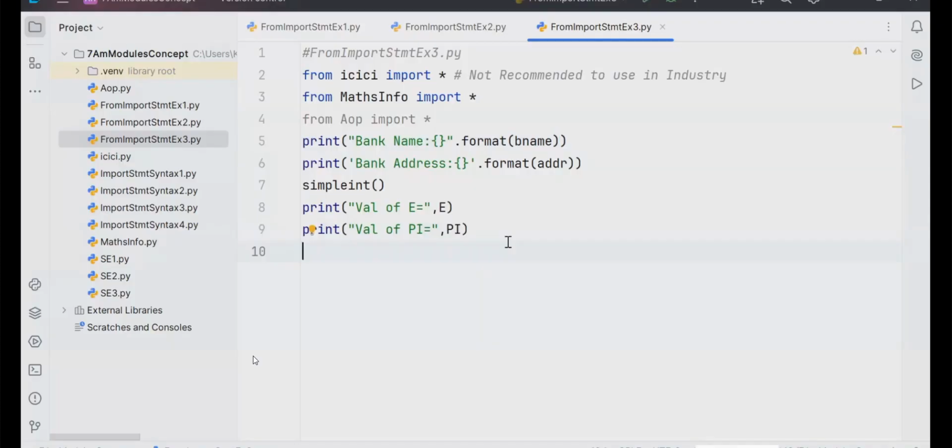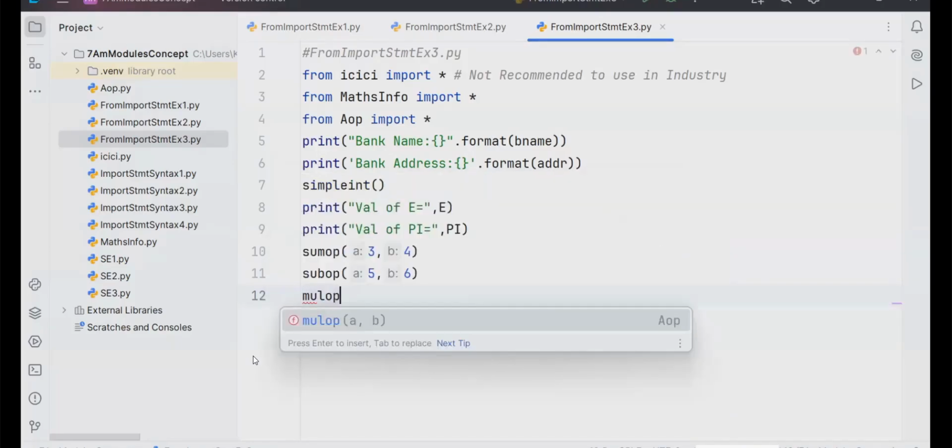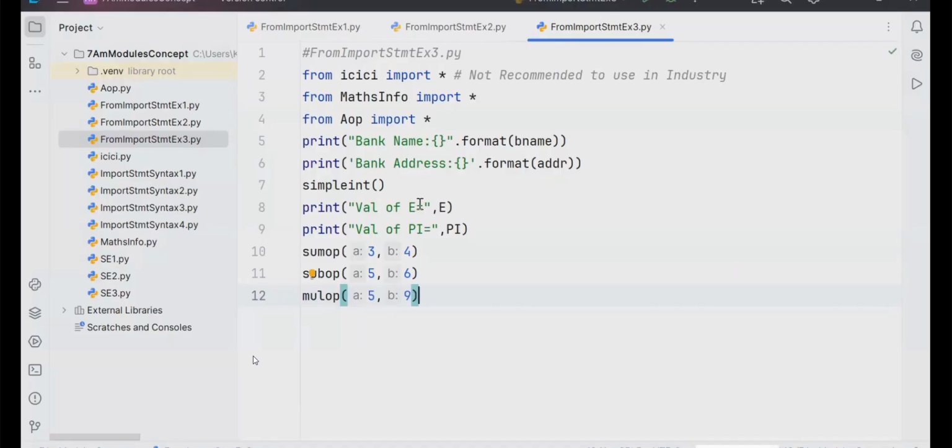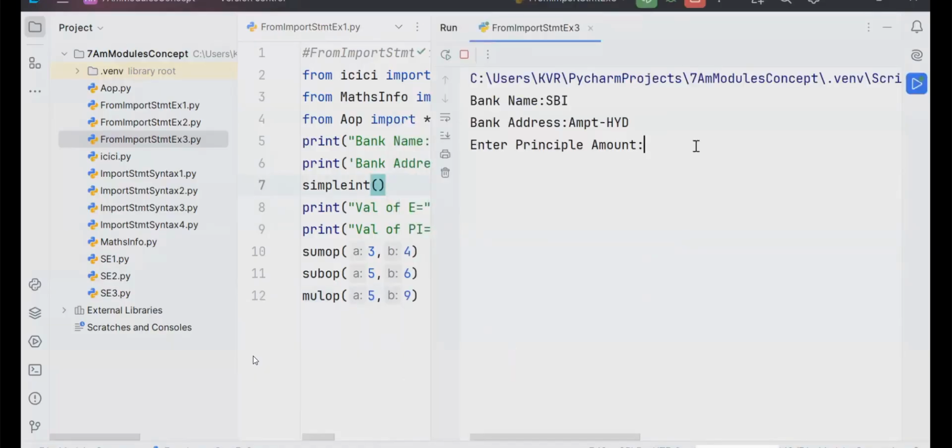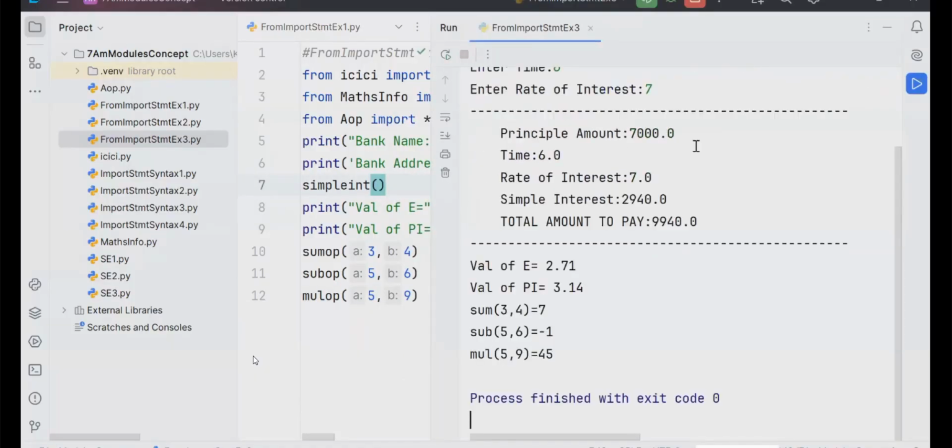Now I'm going to take up import AOP. So add OP of 3, 4, sub OP of 5, 6, MUL OP of 5, 9. I will write it. Try to run it, students. I'm getting 7, 6 and 7 here. I got the answer for the other things also. Are you able to follow?